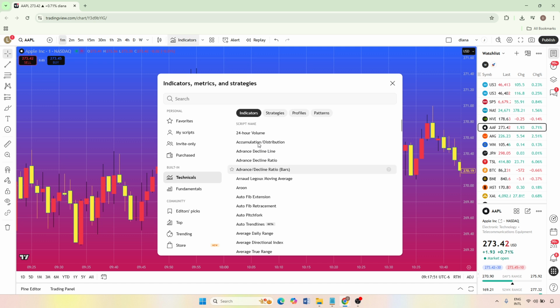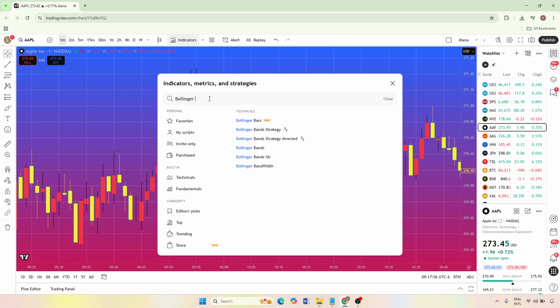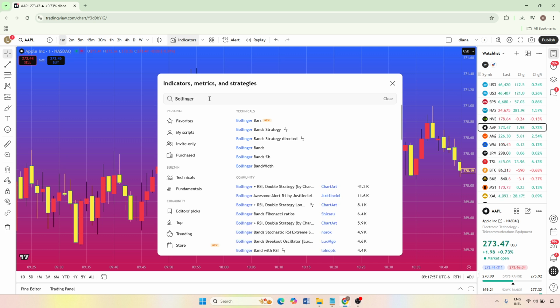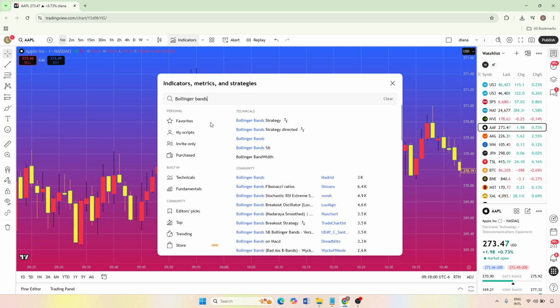Now that you're in the technical section, you'll see a list of indicators. You can scroll through this list or use the search bar at the top. What we want is the standard Bollinger Bands indicator. If you prefer to scroll, look for it under the indicators list, but using the search bar is usually faster, especially if you're new. Just type Bollinger Bands into the search field and you should see it appear in the results as a built-in indicator.